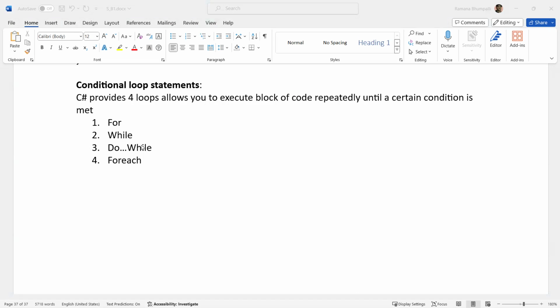And coming to do while, it is something like if you want to travel by bus, you can board first, then buy the ticket. That means first you enter the bus, then buy the ticket. The do while executes the code, then checks the condition. The foreach is almost similar to for, only the conditions are different.